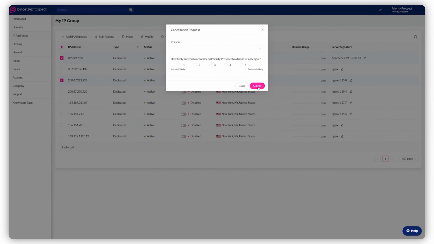Click the Submit button. Now your cancellation request has been received by our system, and it will automatically cancel your IP addresses at the end of your order's billing cycle.